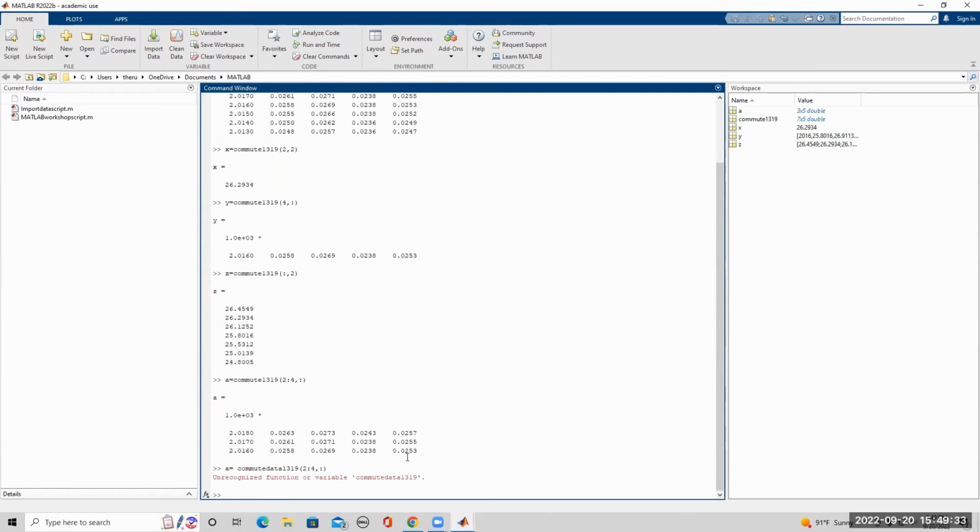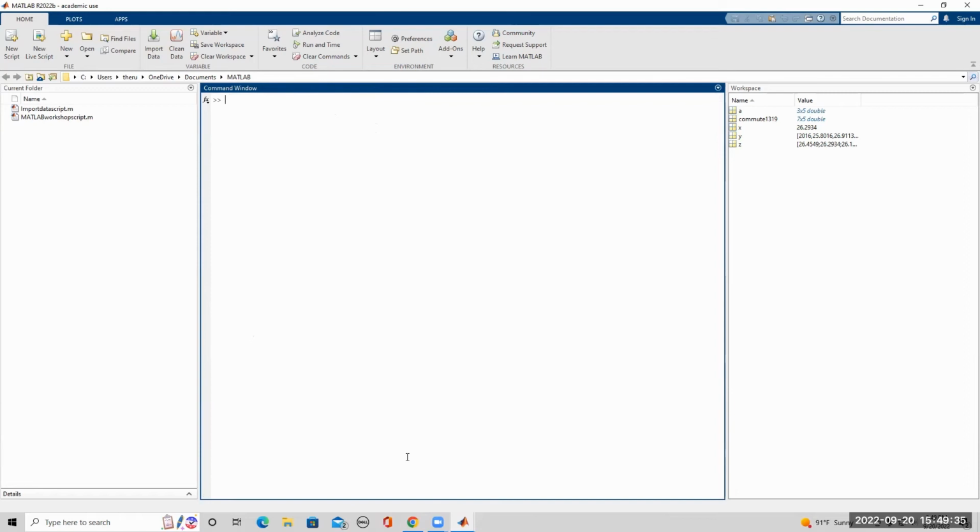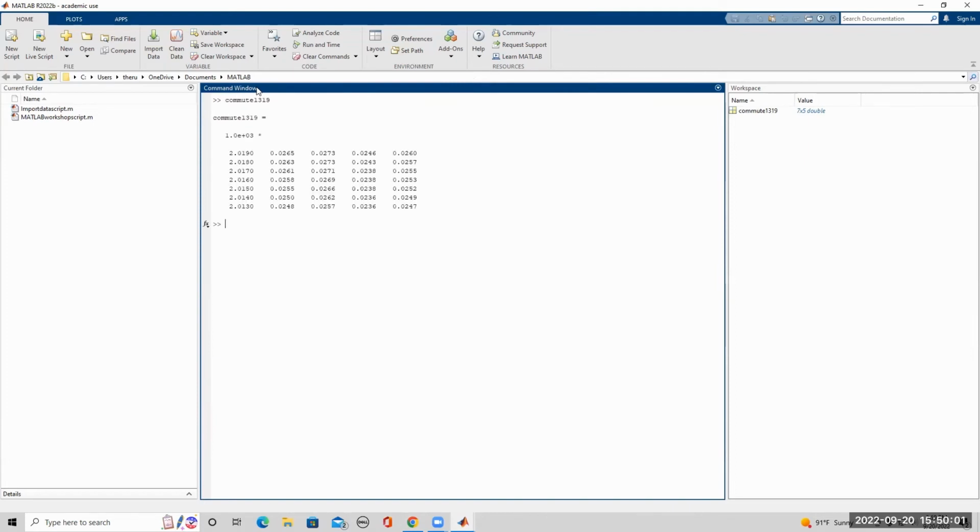All right. So I am going to clear our X, Y, and Z because I am going to use X, Y, and Z for something else, but I'll keep our commute data in here. So if I type commute1319, hit enter, we'll have that.